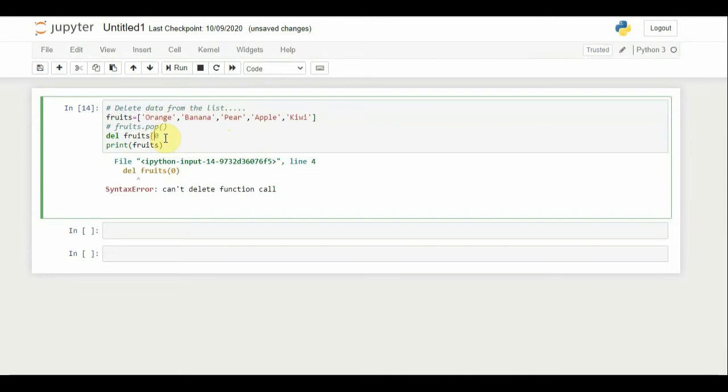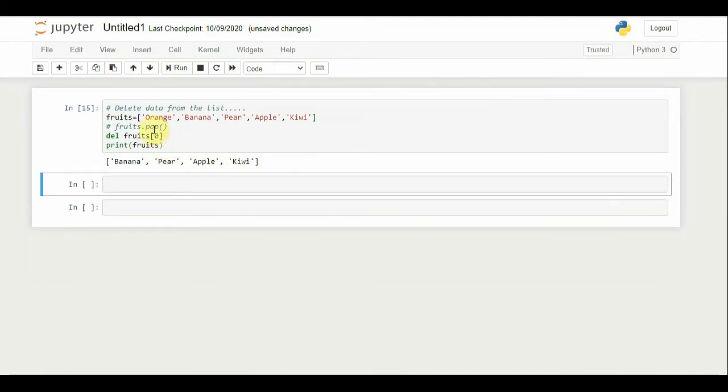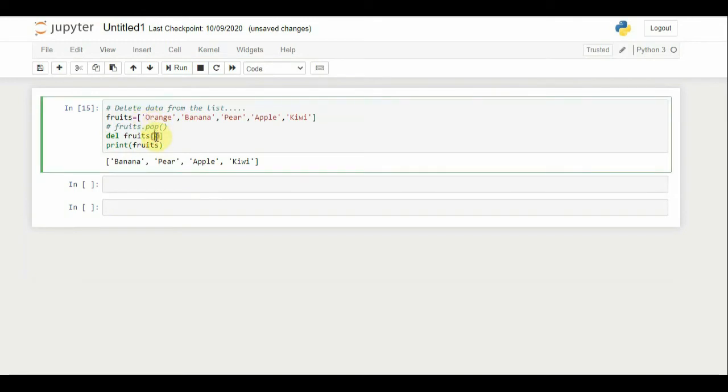We have to use square brackets because it is the del statement. We are using a statement here, del. So when we use the del statement, we have to use square brackets when we write our index. As you can see, if I run this program, at the 0th index orange has disappeared. Why? Because the del statement works the same as the pop method.